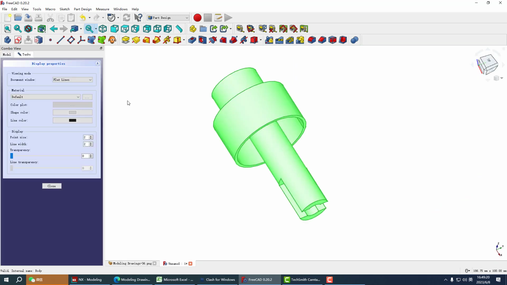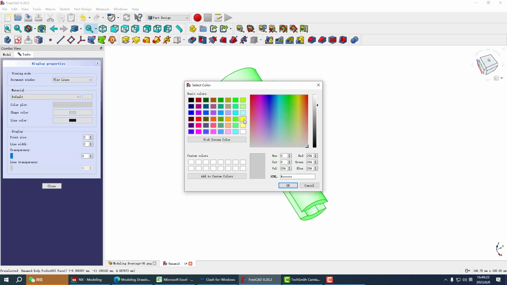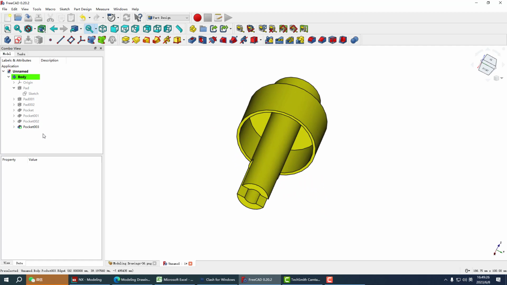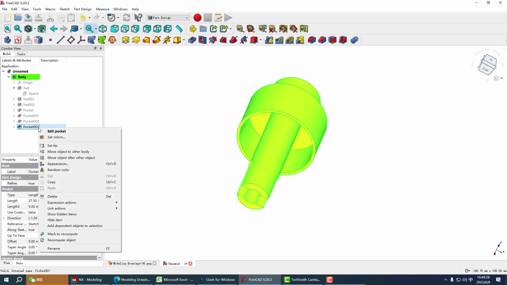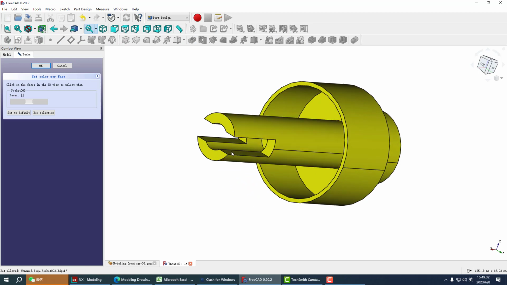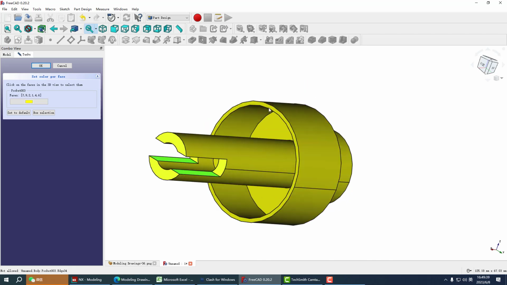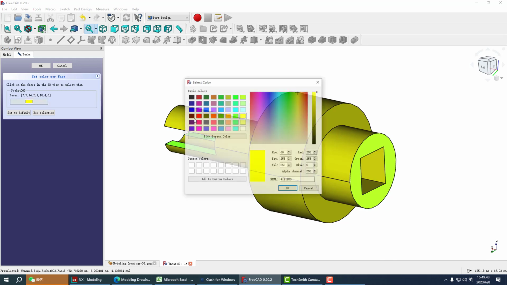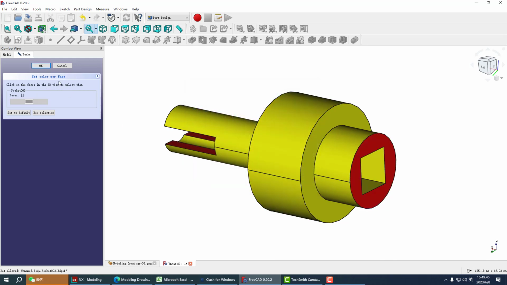We need to change the body color to yellow. We select the last feature and right click, set color. Hold Ctrl, select the face you want to change the color. Okay. Red.